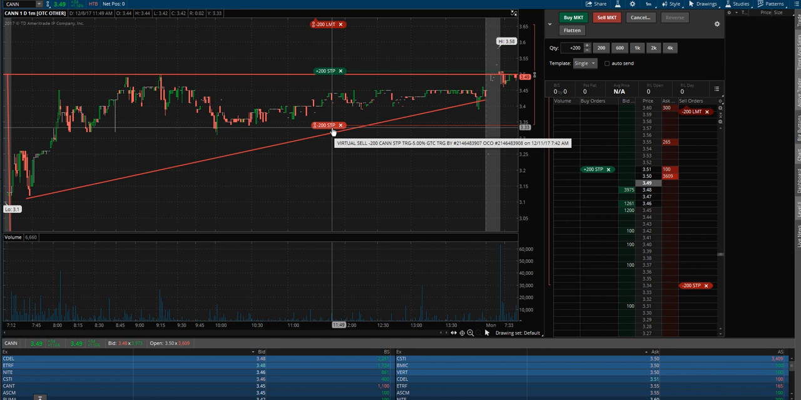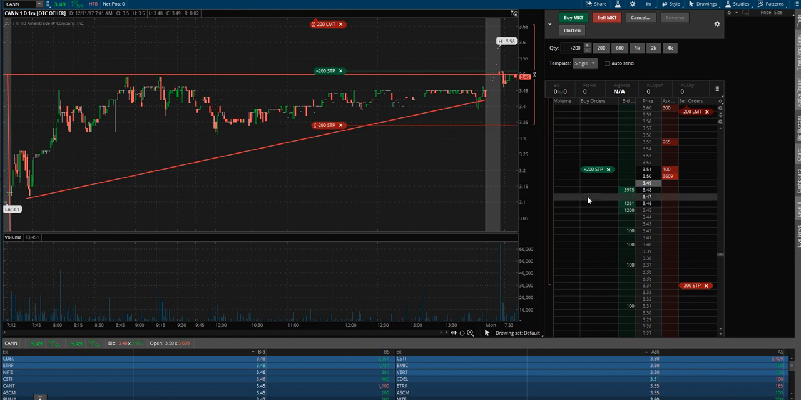Now, what do I mean by a buy stop order? What is a buy stop order? A buy stop order means that this buy order right here to buy 200 shares does not get triggered. It's not activated until price action hits $3.51. All right, so you'll see here, there's currently some heavy resistance at the $3.50 area.